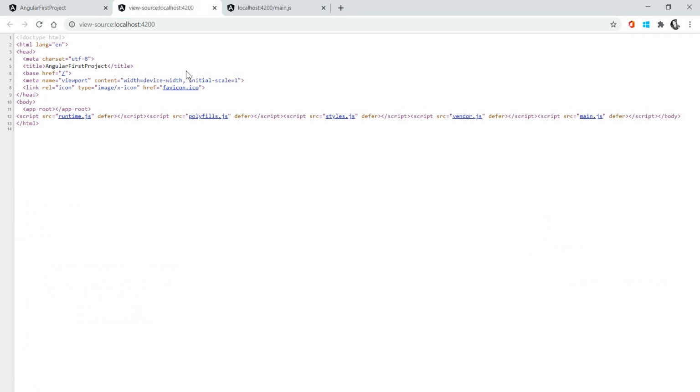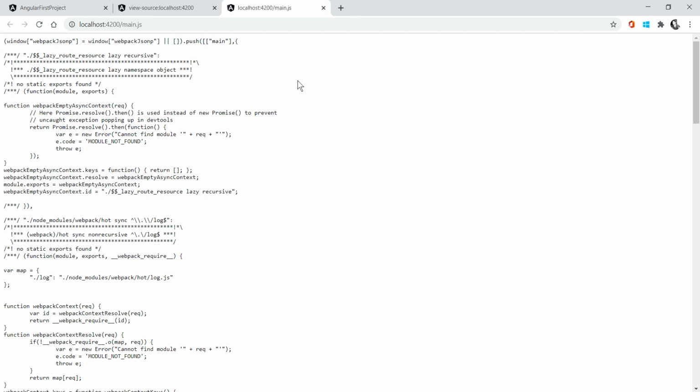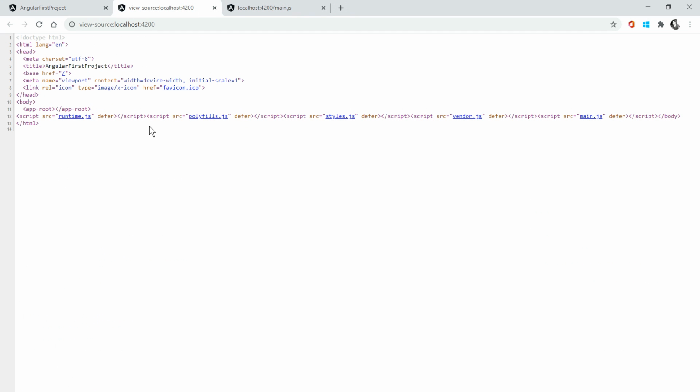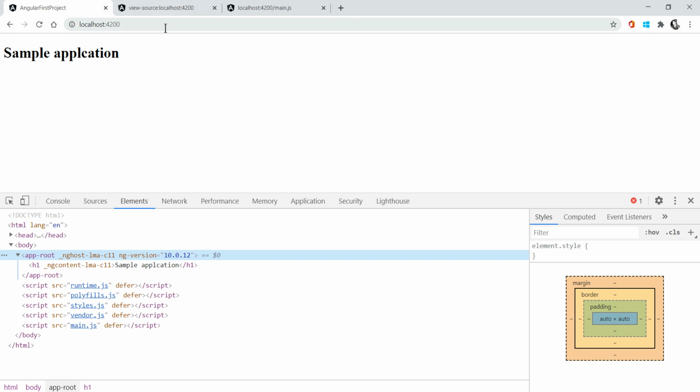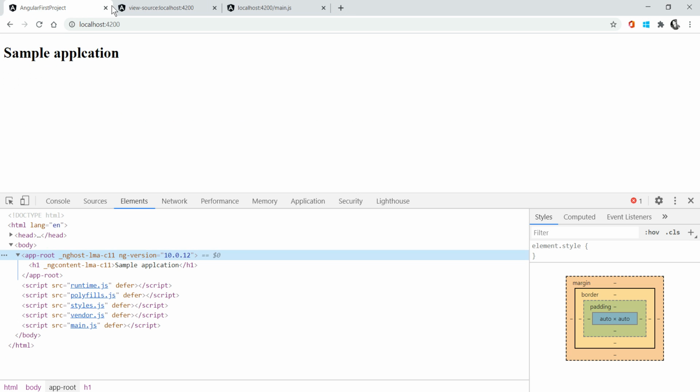If you see app root here, the browser cannot understand this app root. The browser can understand the JS files: runtime, styles, vendor, and main.js. These files give the information to the browser, and the browser accordingly takes the information from here and shows it in the web application. So whatever you see when pressing F12 is the content of this web browser.